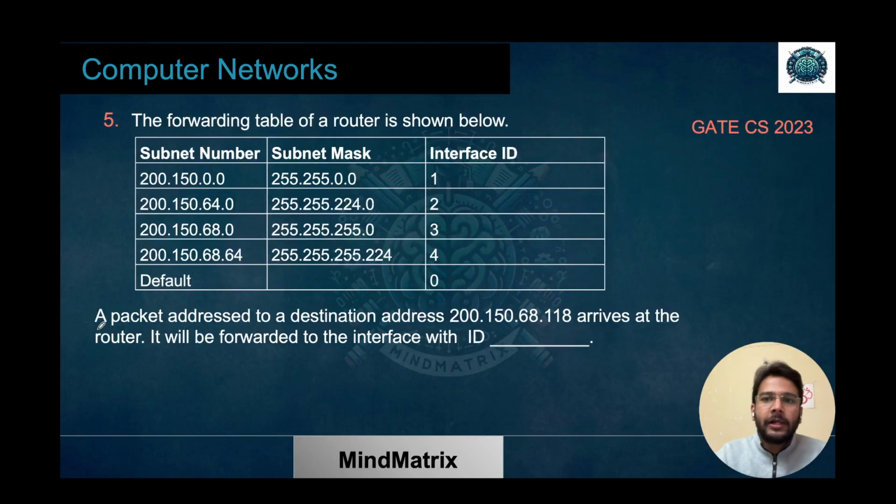Let's proceed to the last question. Question number 5 from GATE CS 2023 Computer Network subject, and this is based on IP addressing.